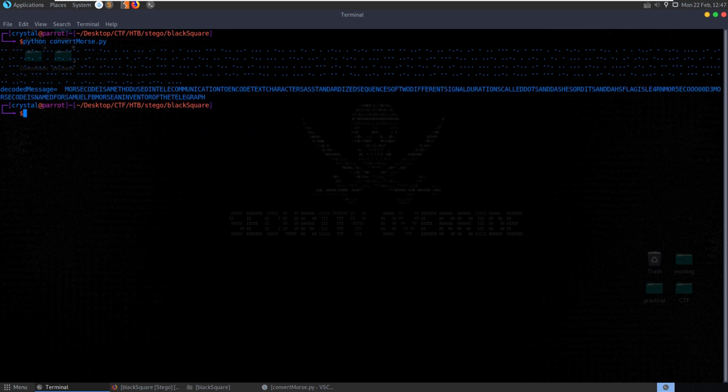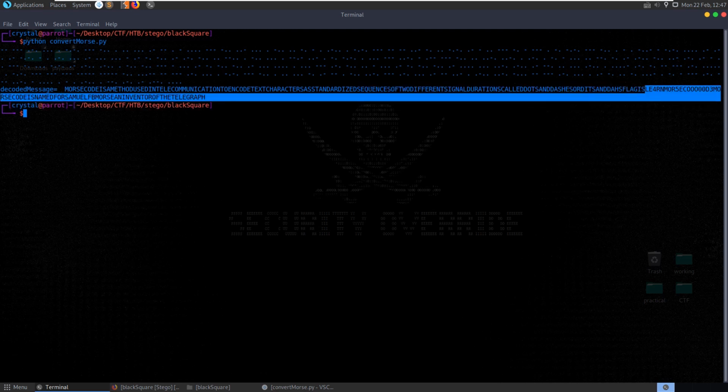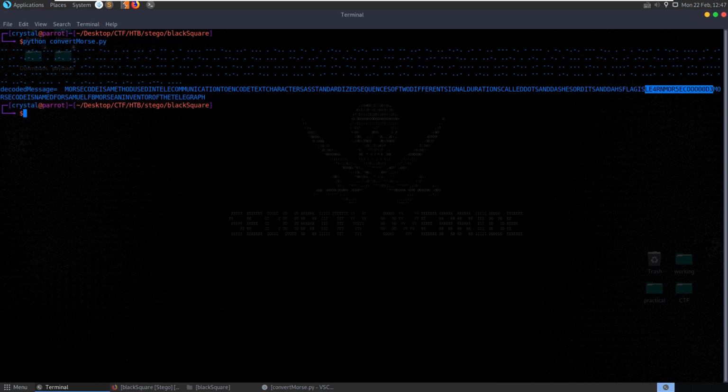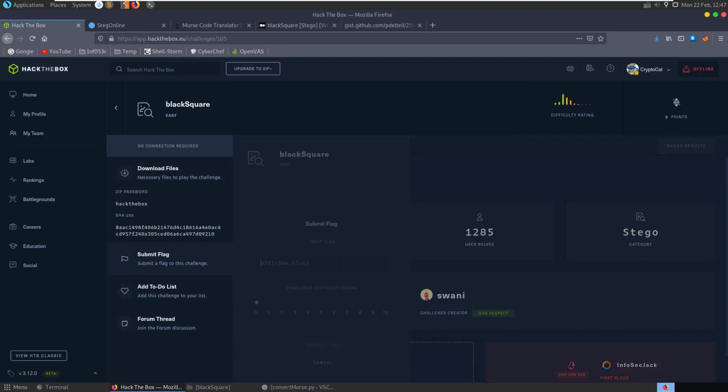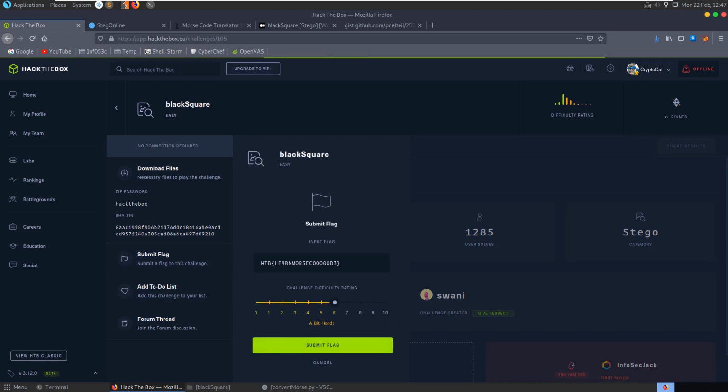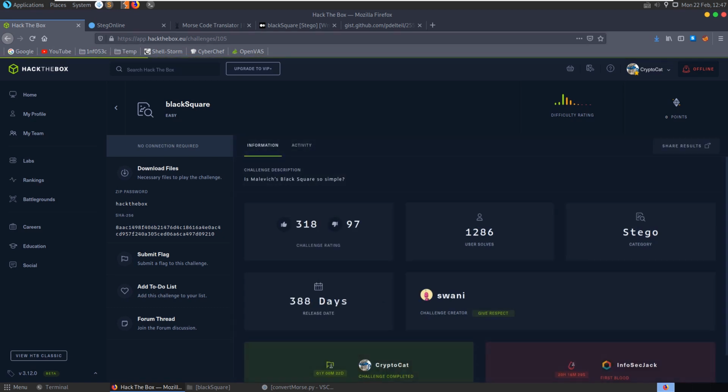Morse code is the same method used in telecommunications to encode text characters, standard sequences, and so on. Where's our flag? Flag is learn Morse code. Let's see if this is our flag. We'll go and submit that. Hack The Box, I'm going to say this was quite difficult. And then we get a flag accepted.